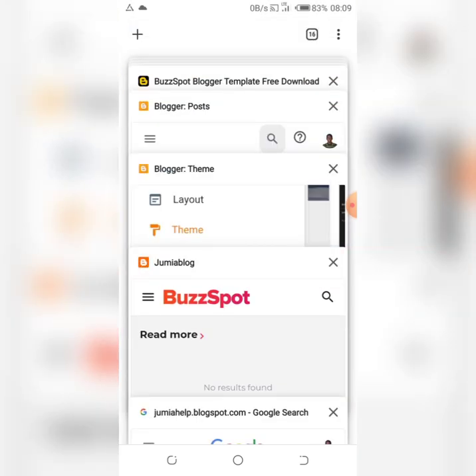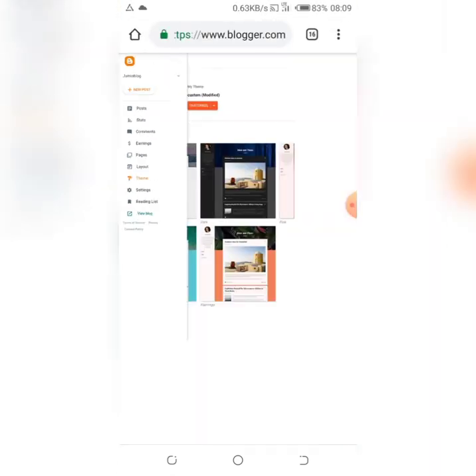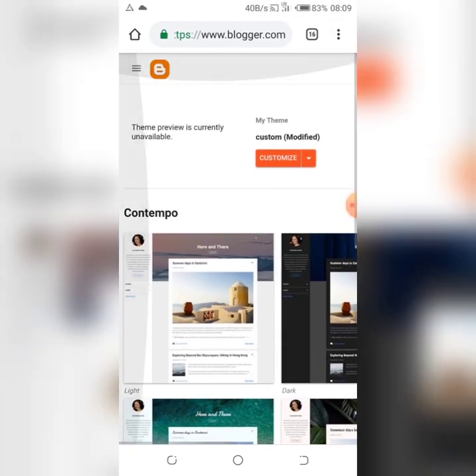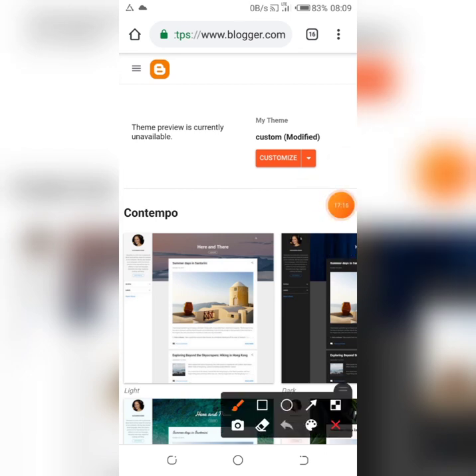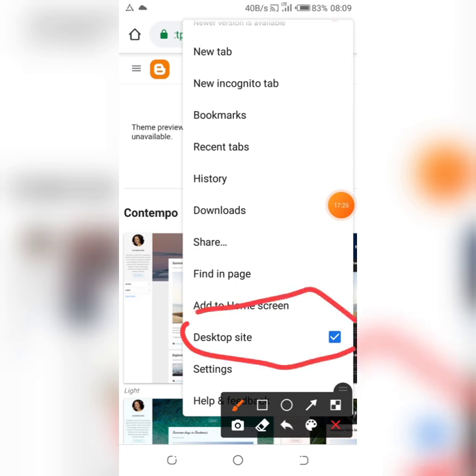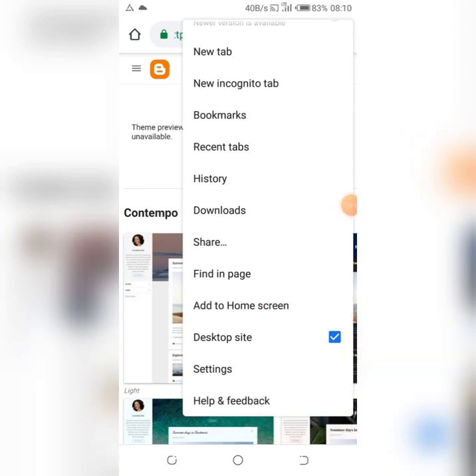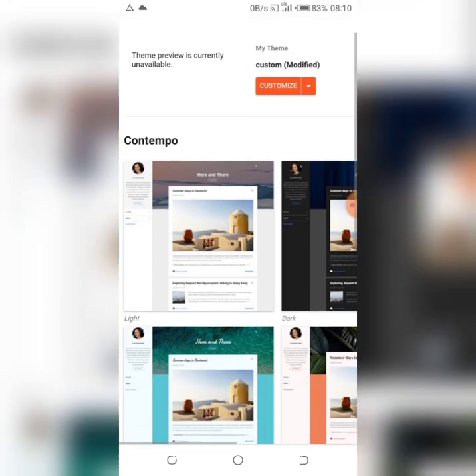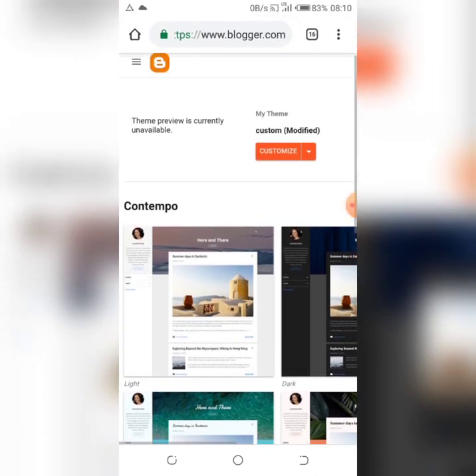So let's go back to our back end. Most times if you're working with it, you can just press this three-dot button here. When you press it, you can select desktop site. When you select desktop site, your phone will turn into a kind of computer, so you can actually do things that people on a computer also do, using just your phone. I think this feature is available on Chrome browser.